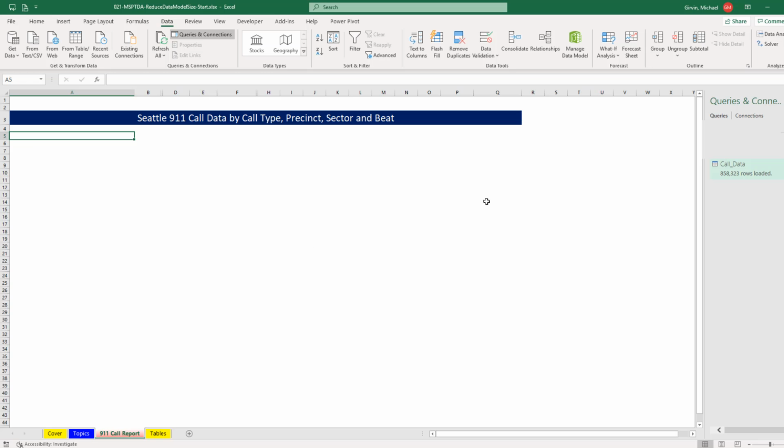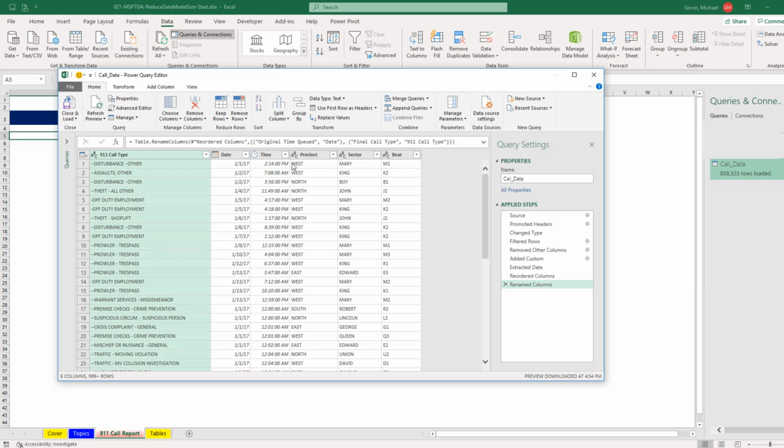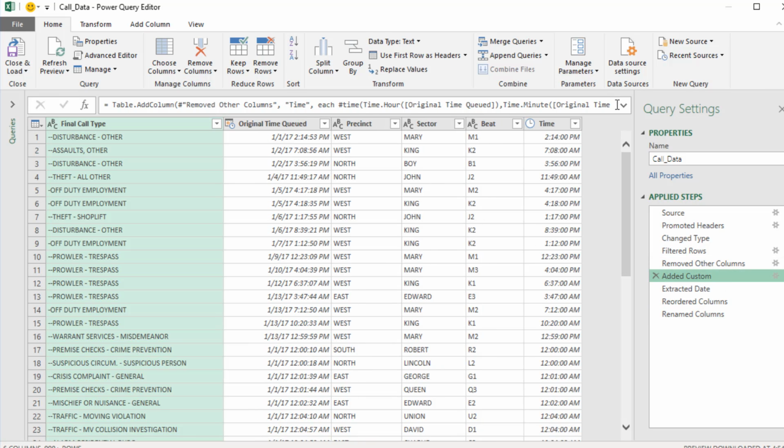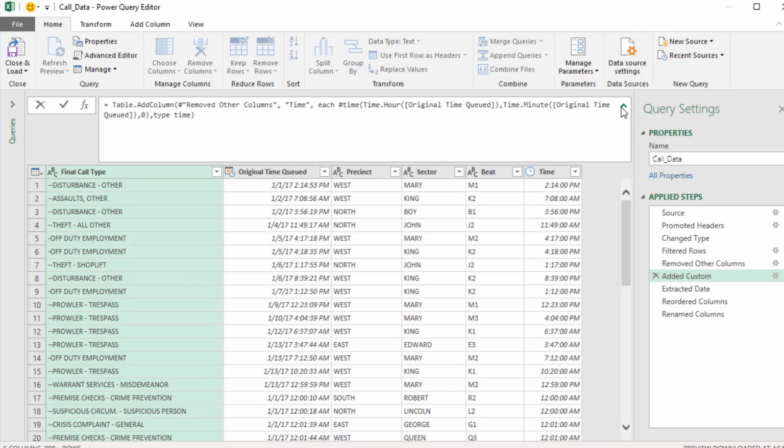Now, before we build our dashboard, I want to do one last step. I'm going to double-click the query. And what I'd like to do is convert time with hours and seconds to just hours, because any analysis I do, I'm not going to do it down to the minute. Over to Applied Steps, select Add Custom. I'm going to edit it up in the formula bar, click the drop-down.